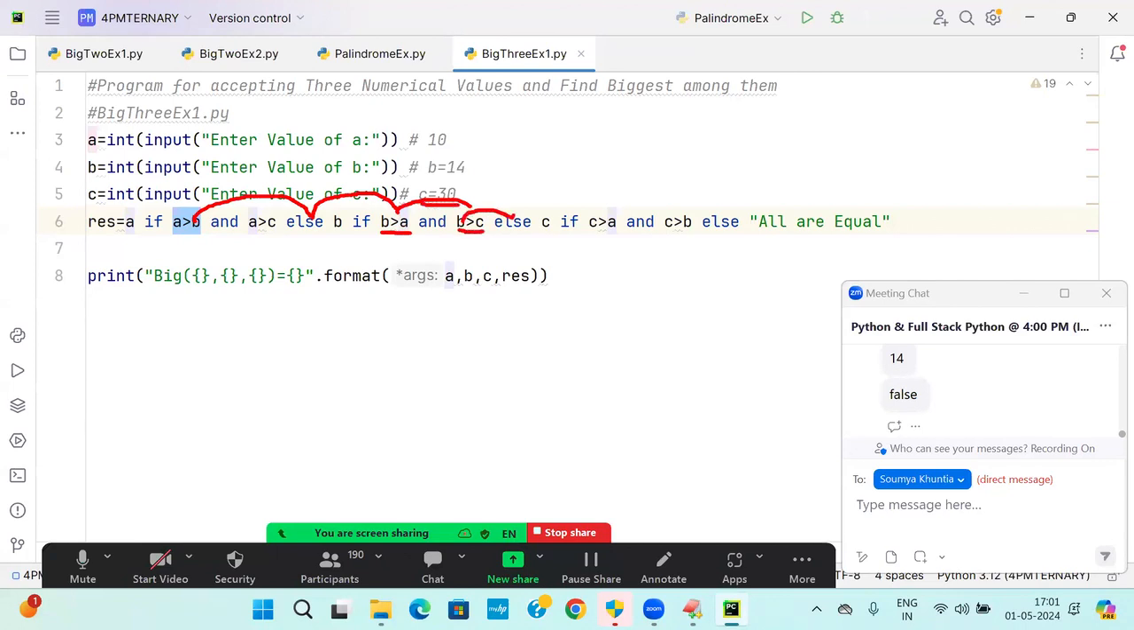Go to L spot. From L spot, it will go to this place. 30 greater than 10, true. 30 greater than 14, also true. True and true, true. The C value will be kept into where? RES. So 30 is kept as the result.